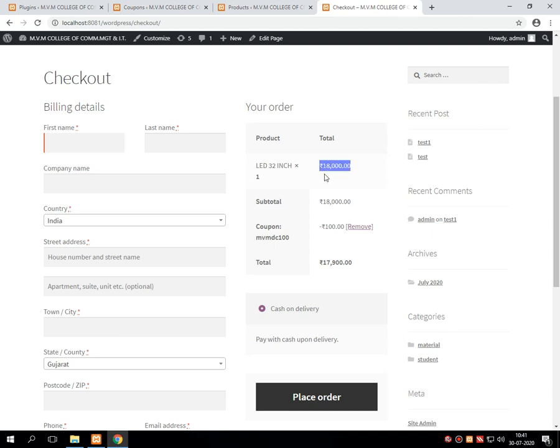that the buyer has given, then the subtotal, then the discounted price, that is the coupon price, and then the main delivery with the payment option, that is cash on delivery. Here it shows cash on delivery because we selected only cash on delivery at the time of setup. Otherwise, if we had selected more options, then a list of options would be displayed over here.